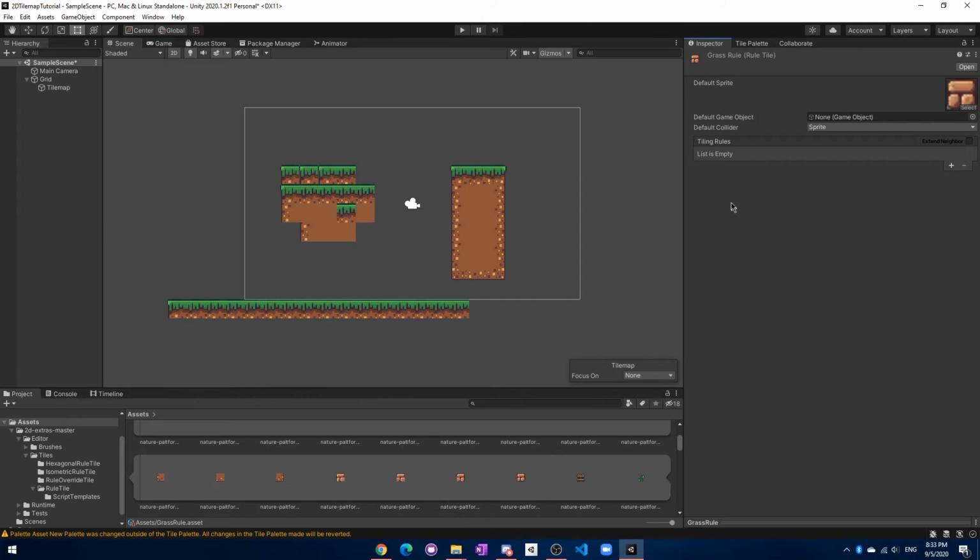And how do we do that? Well, you can see that there's a tiling rule right here, and we can add a new rule. And you can see there's this 3x3 grid here where we can select to say, okay, if there is a tile to the left of it, what will this tile become? And if there is one below it, and if there's not one right here, what will it become? And so forth.